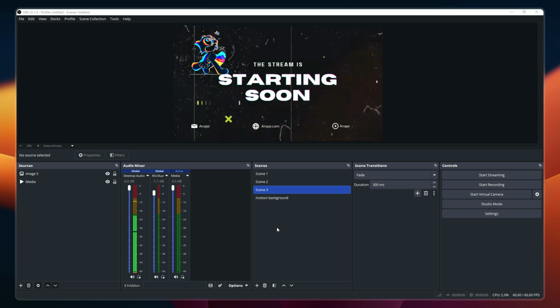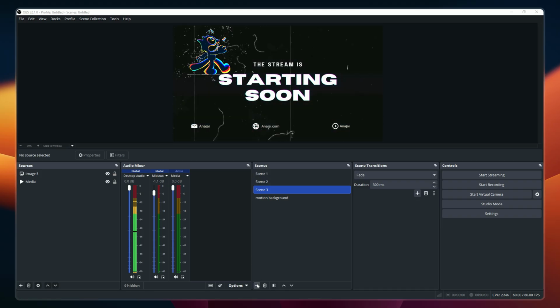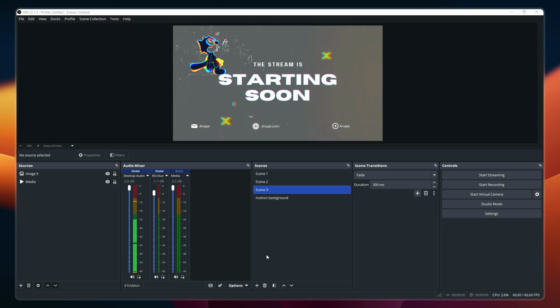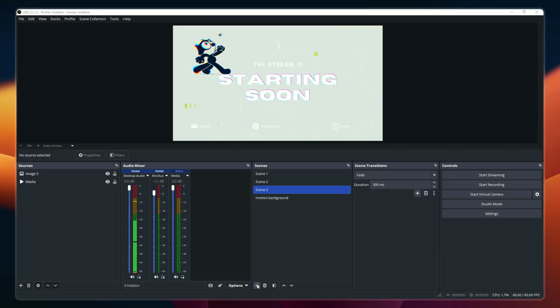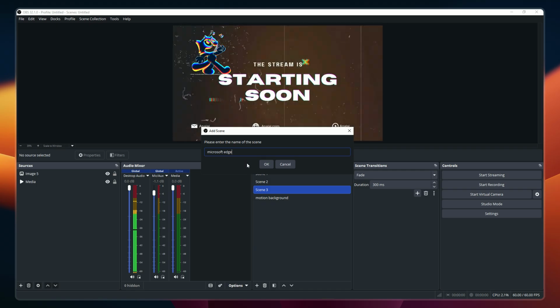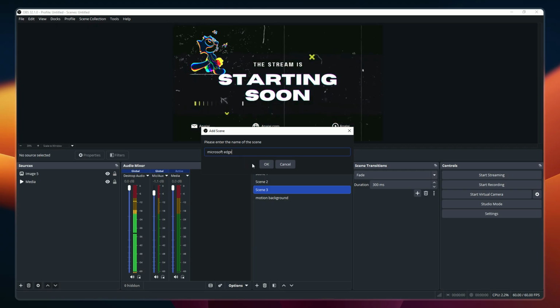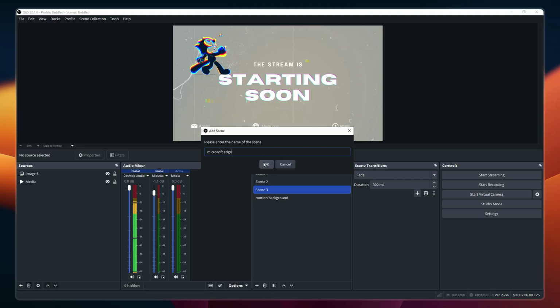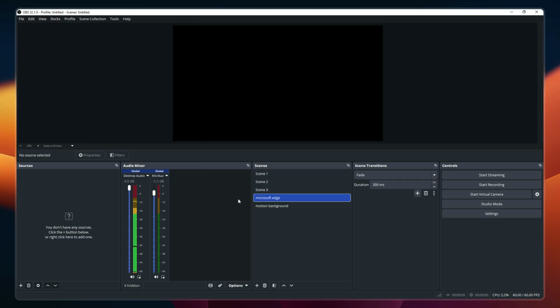With Edge running, direct your attention to the Scenes panel in OBS. You'll typically find this in the bottom left section of your interface. Click on the plus icon next to Scenes to create a new scene. In the dialog box that appears, type Microsoft Edge as your scene name. This helps you organize your sources and makes it easy to identify what this scene contains. Once you've named it, click OK to create the scene.